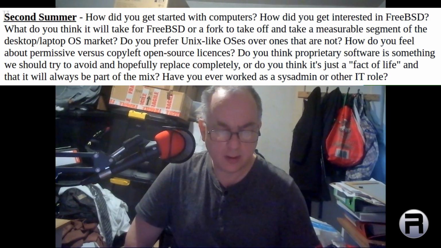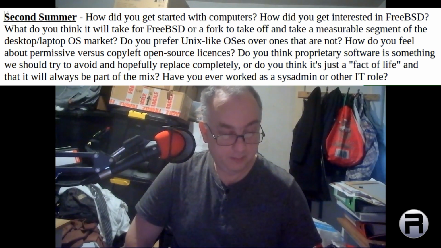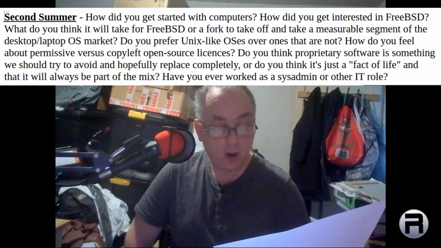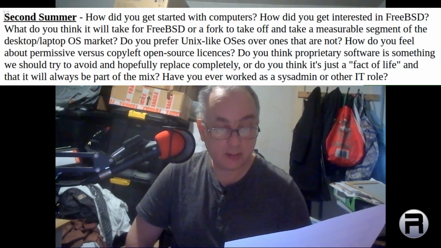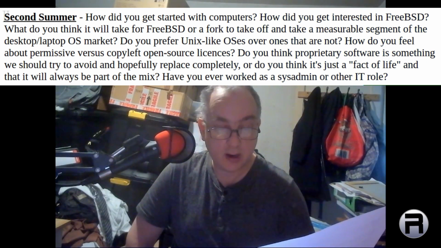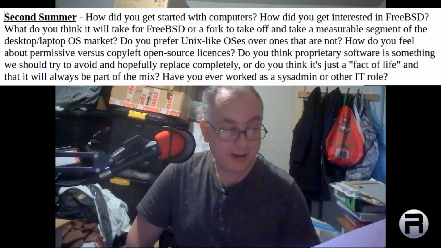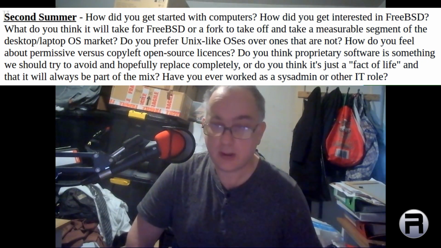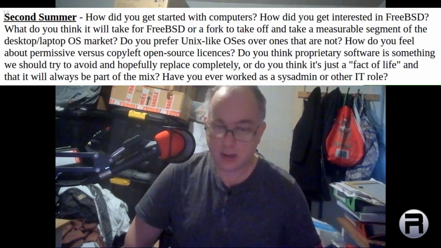I don't think that's ever going to happen. Do you prefer Linux-like OSes over ones that are out? How do you feel about permissives versus copyleft? Do you think proprietary software is something we should try to avoid or hopefully replace completely? Or do you think that it's just a fact of life and it will always be part of the mix? Have you ever worked as a sysadmin or other IT role? Yes, I have. I'll take that last one first.